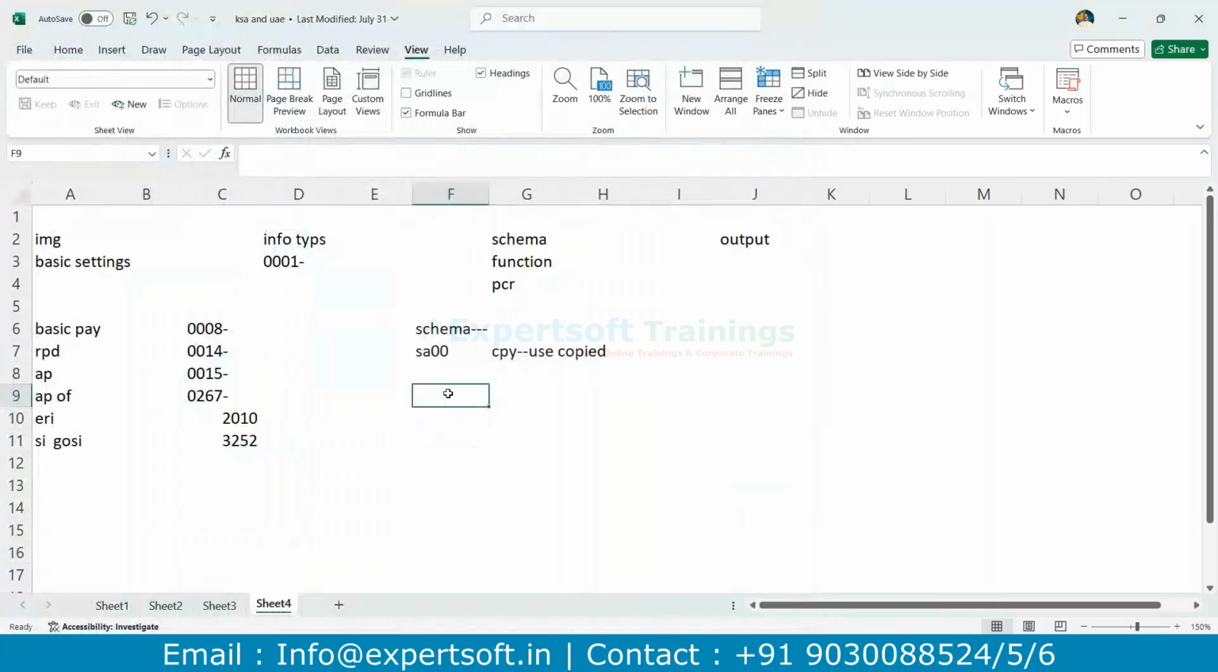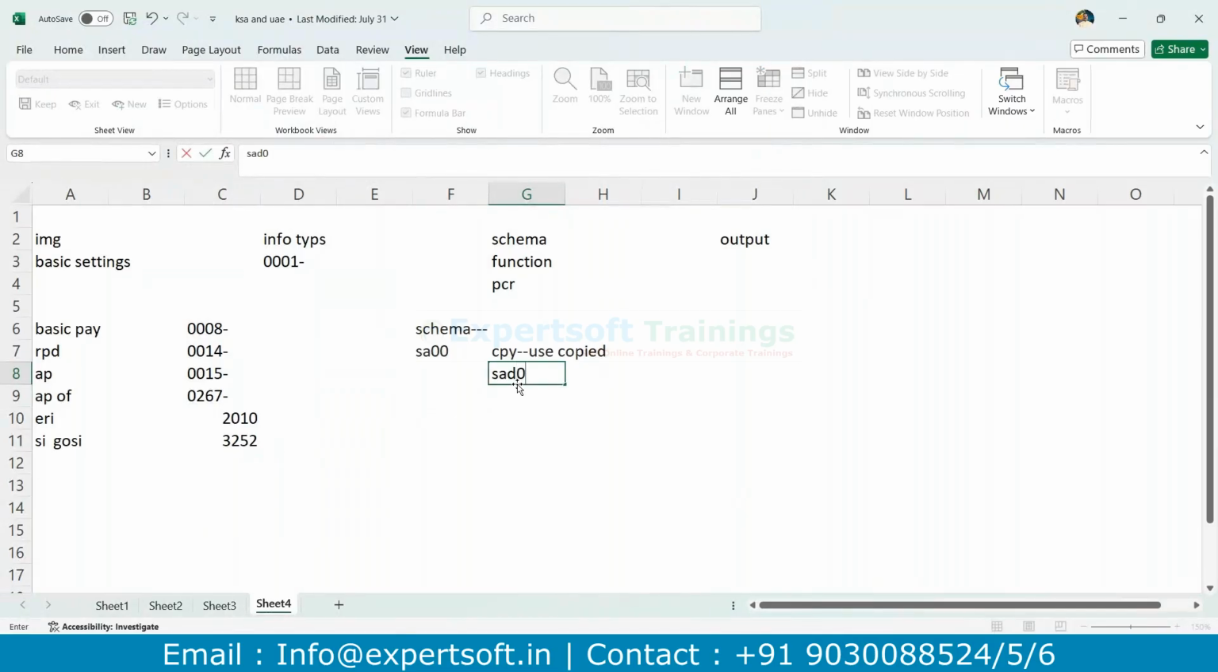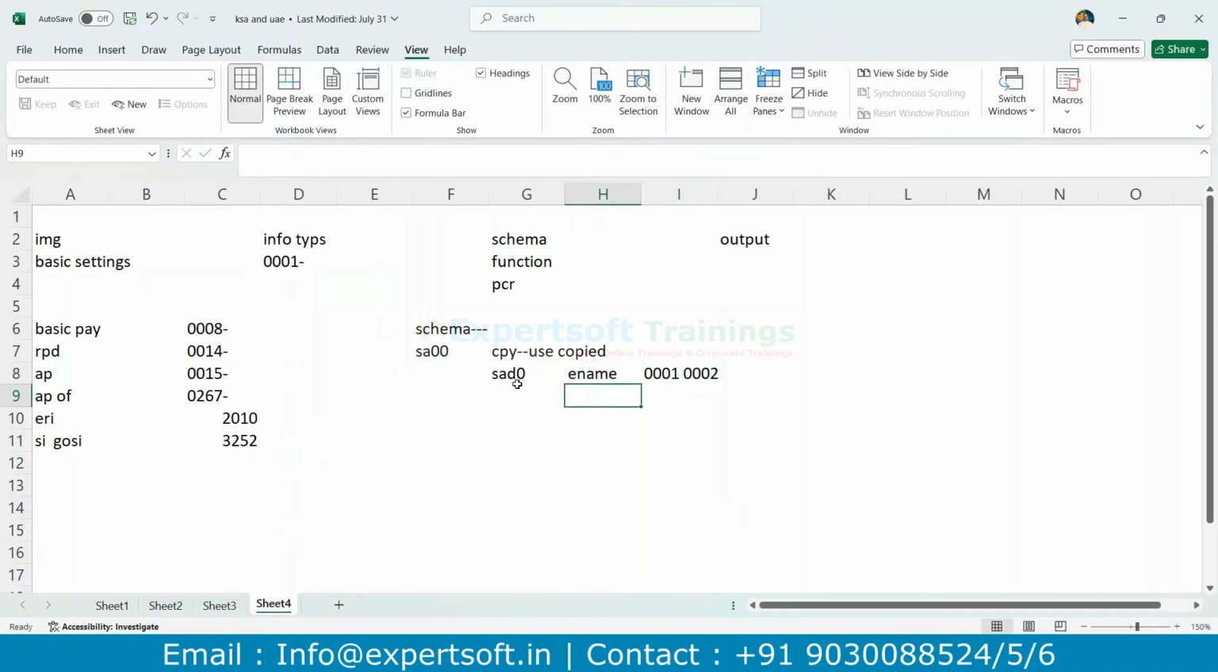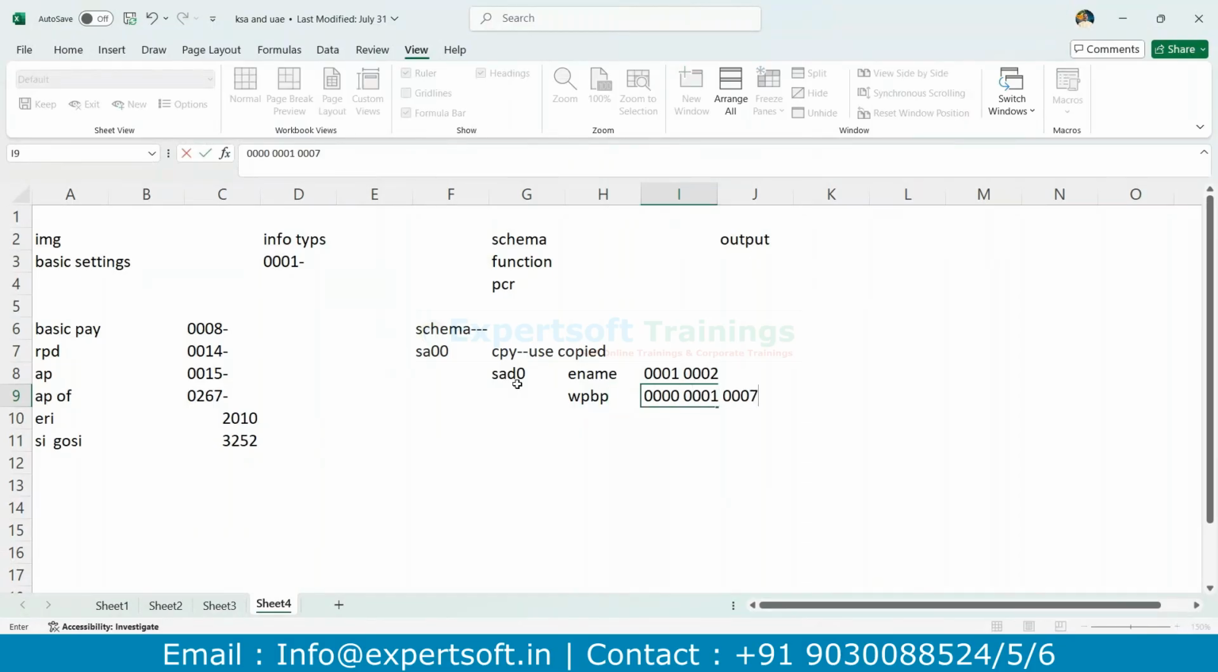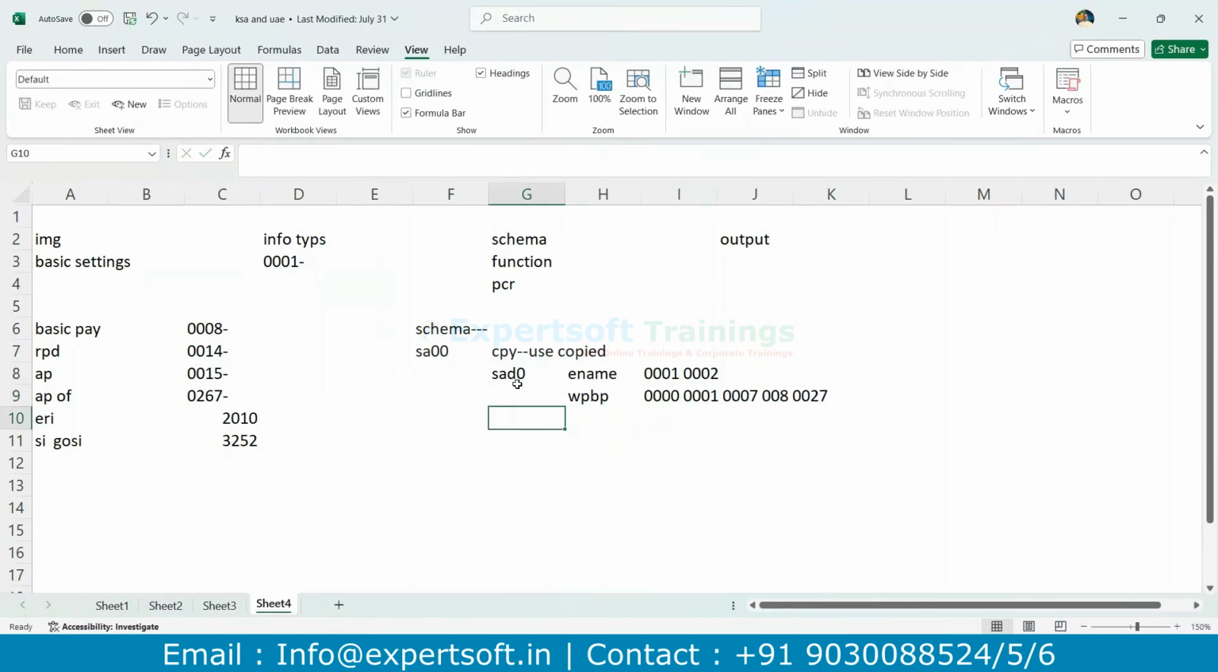Okay, good. SA00, that is the main schema. The main schema contains a SAD0 subschema. In SAD0, there is an ename function reading the 001 and 002 info types. And there is another, workplace basic pay, which reads 4 zeros, 001, 007, 008, 0027.